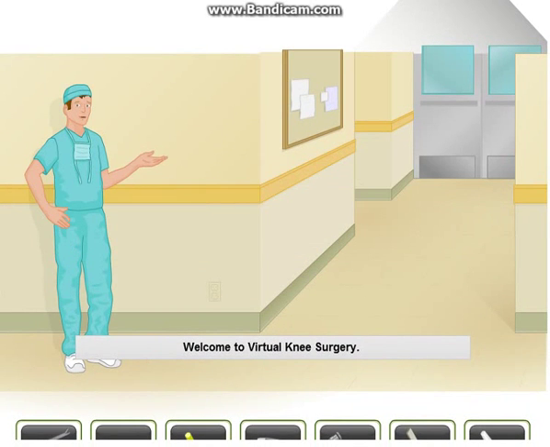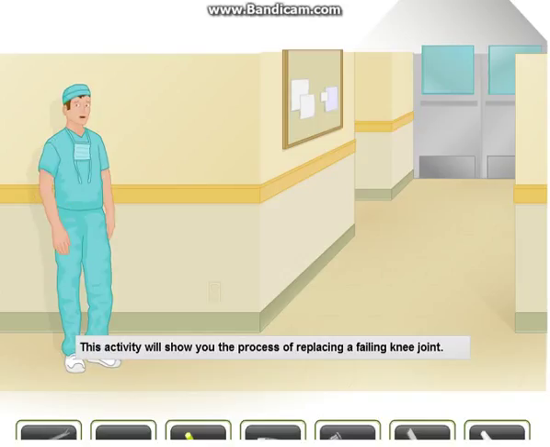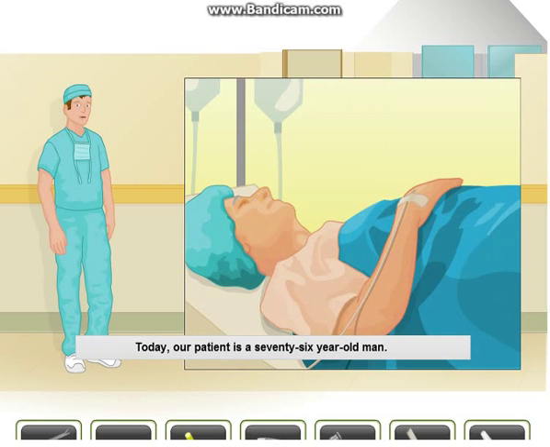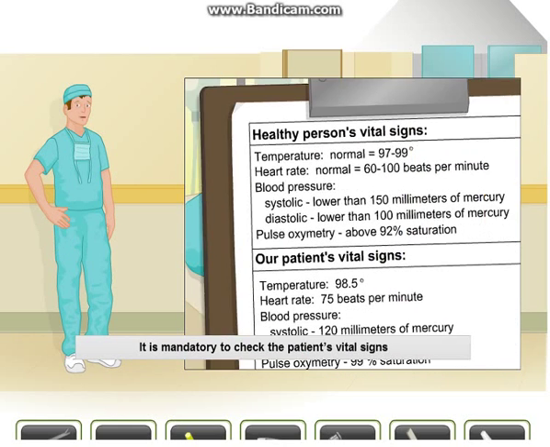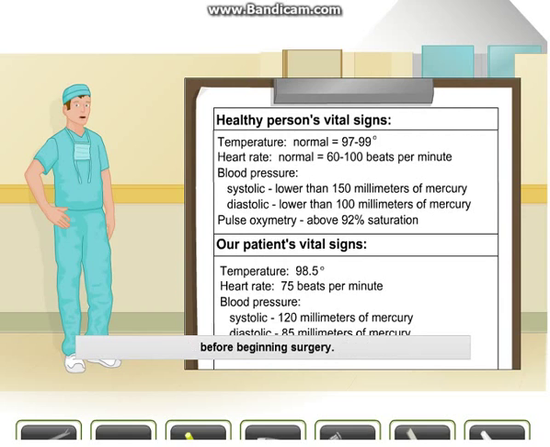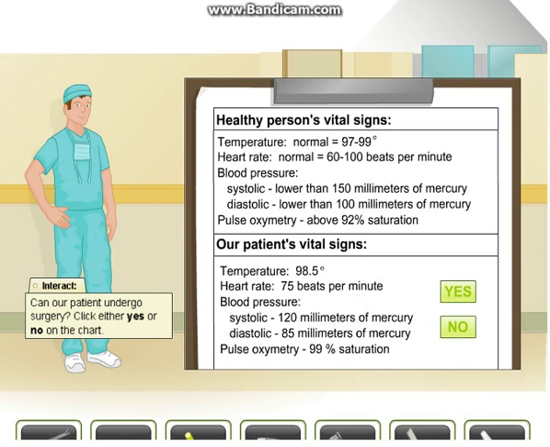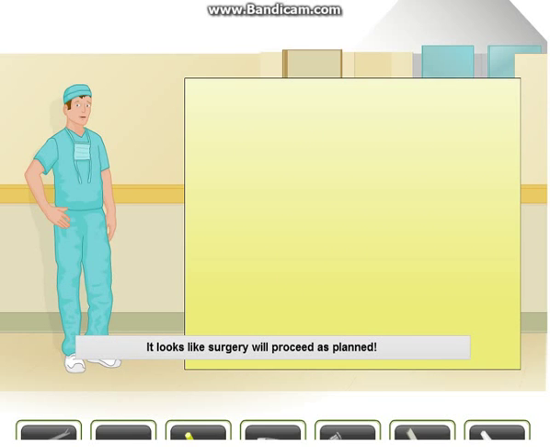Welcome to virtual knee surgery. This activity will show you the process of replacing a failing knee joint. Are you ready? Today, our patient is a 76-year-old man. It is mandatory to check the patient's vital signs before beginning surgery. An anesthesiologist in the operating room performs this step. If the patient's vital signs are not in the normal range, it looks like surgery will proceed as planned.